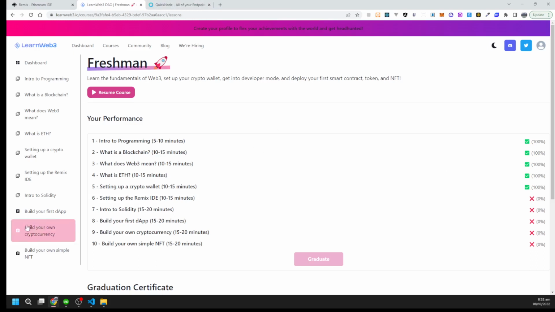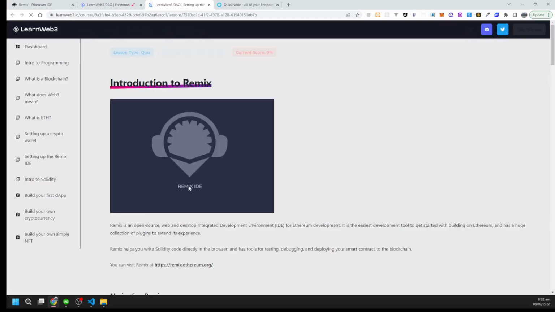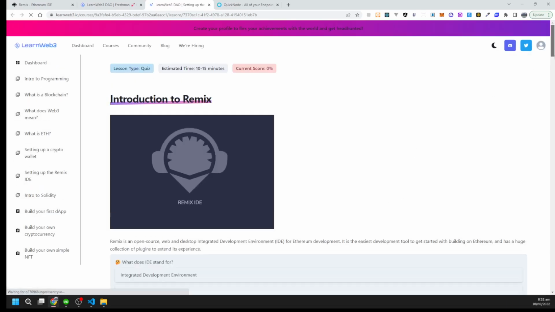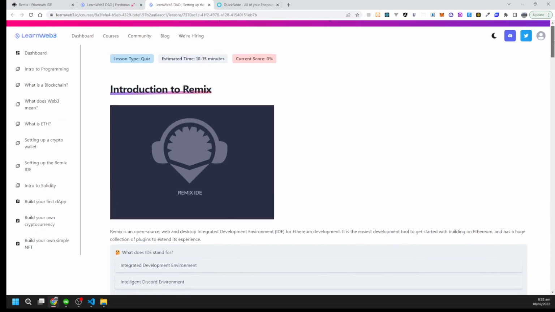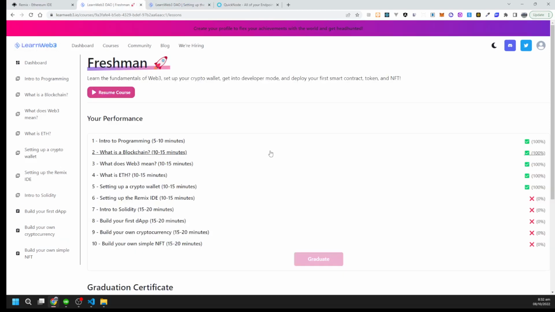So now let's start with the section setting up Remix IDE. It's also a bit of a theory section. We will learn about the integrated development environment and Remix. Let's open it. Before that, I want to show you about setting up a crypto wallet.